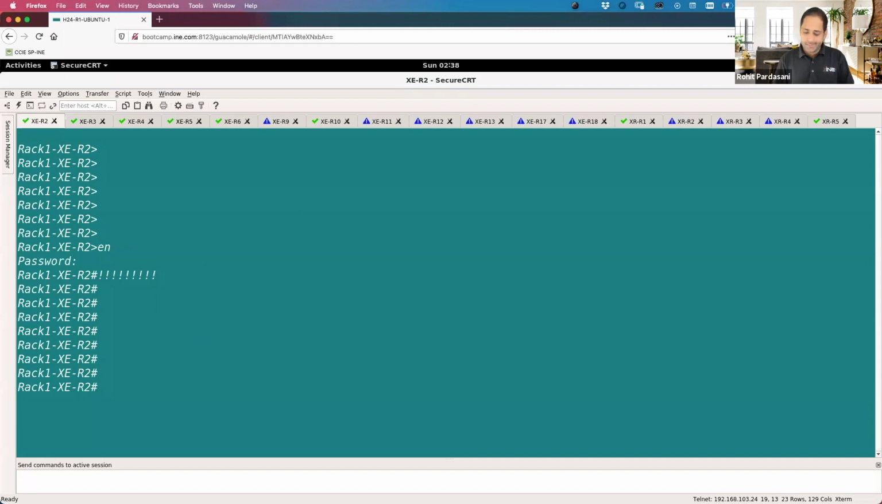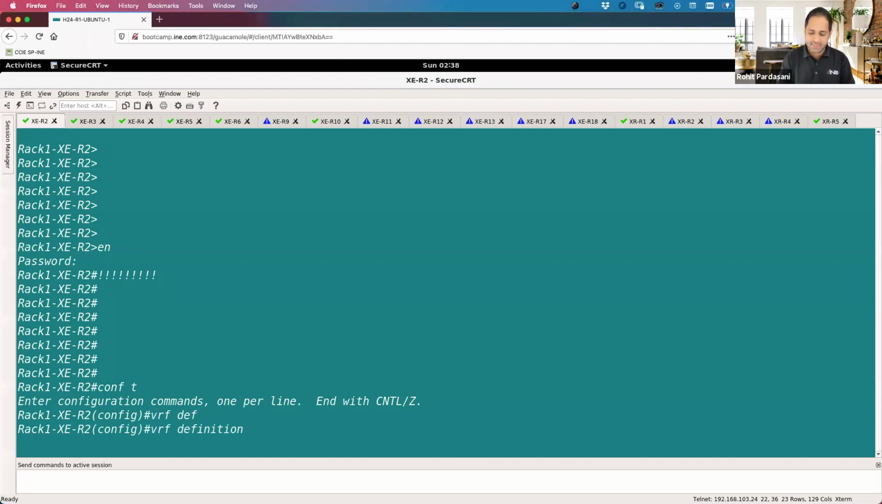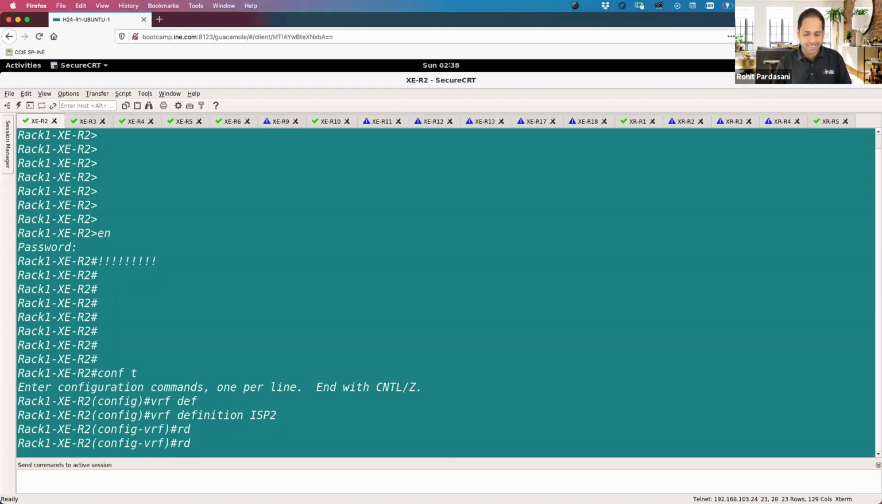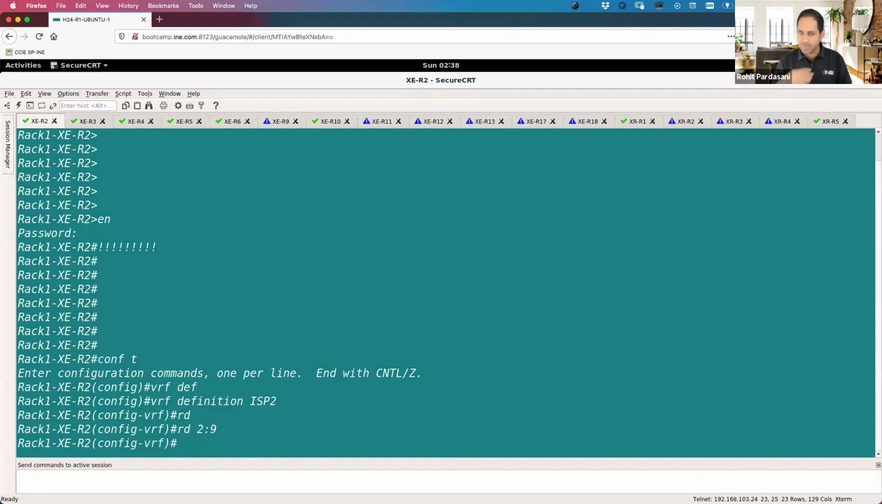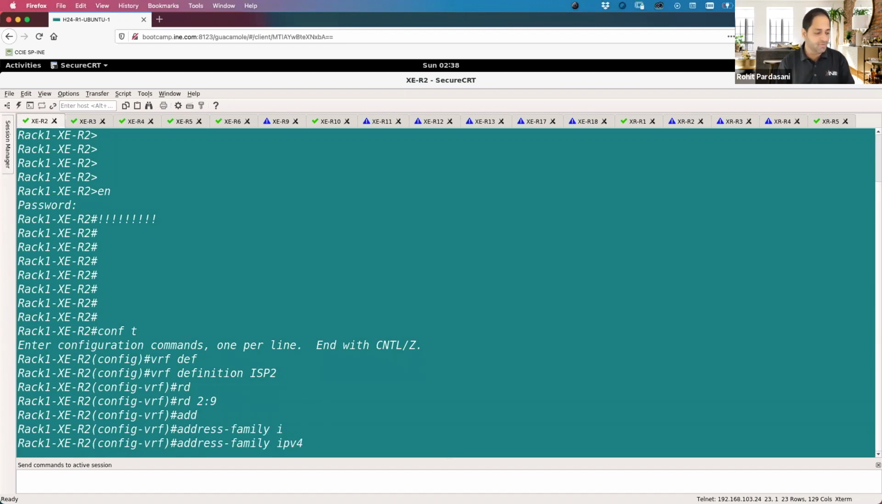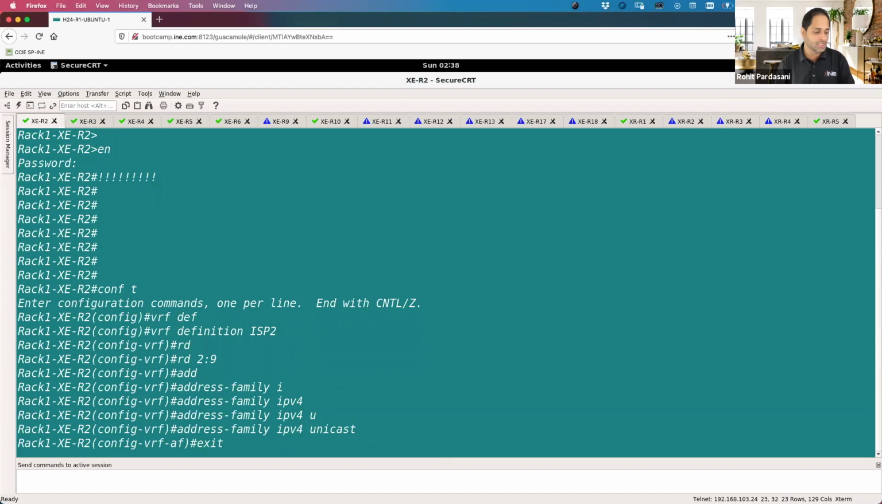And what's step number 1? Creating a routing table for the customer carrier. So let's do that. VRF definition, let's name this ISP2. This is my customer, ISP2. Route distinguisher, let's keep it as 2:9, to my router and the remote router. And that's my step number 1, address family IPv4 unicast.